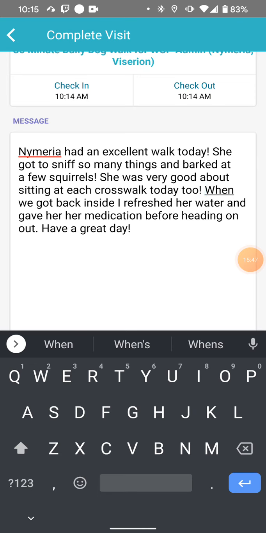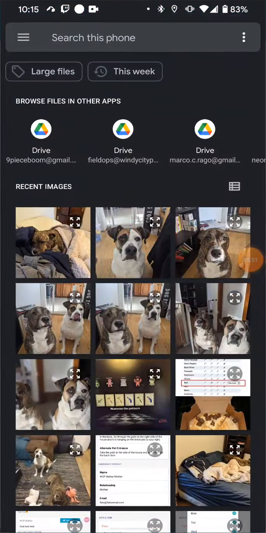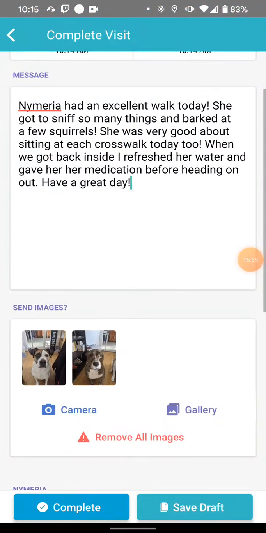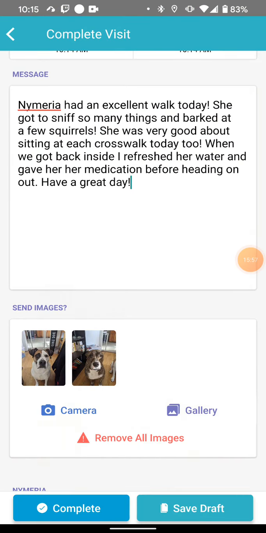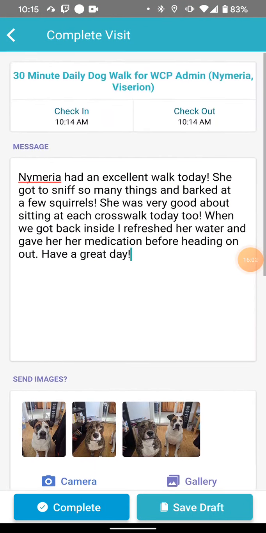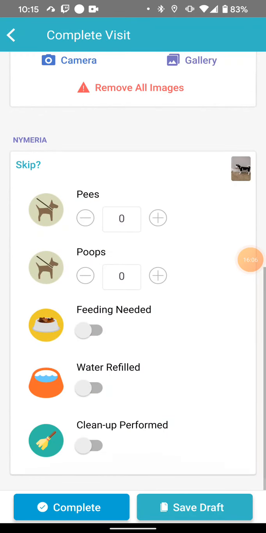You see, I type out a good bit. So I have put in my notes. I would then select a photo, and you can select many, many photos. Please note that there is no hard cap on the amount of photos, but please do keep it to a reasonable amount.